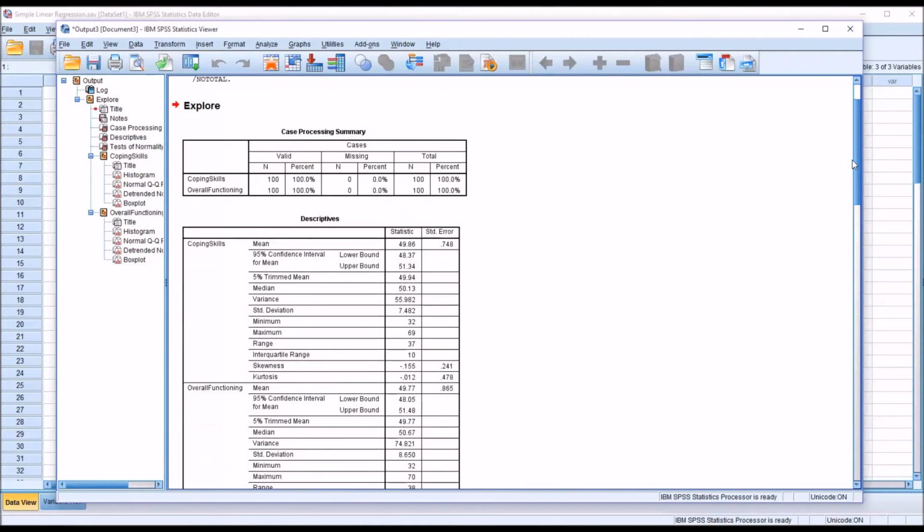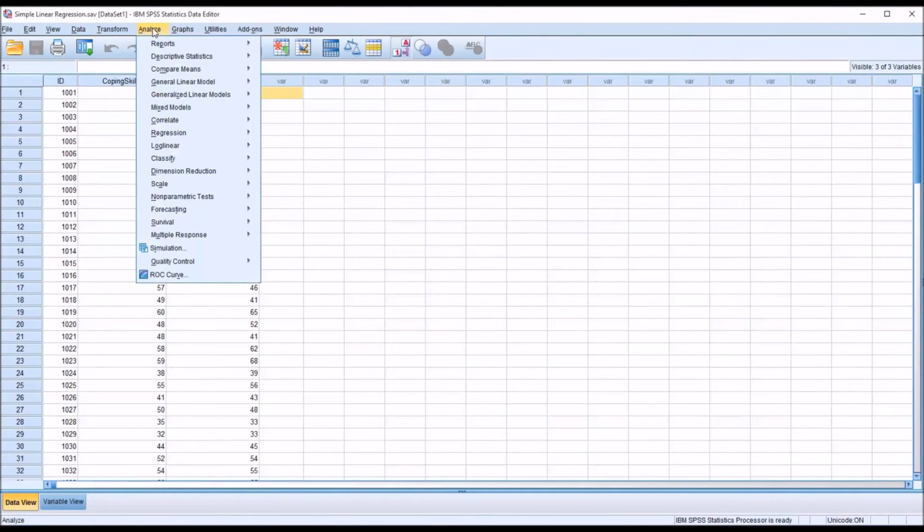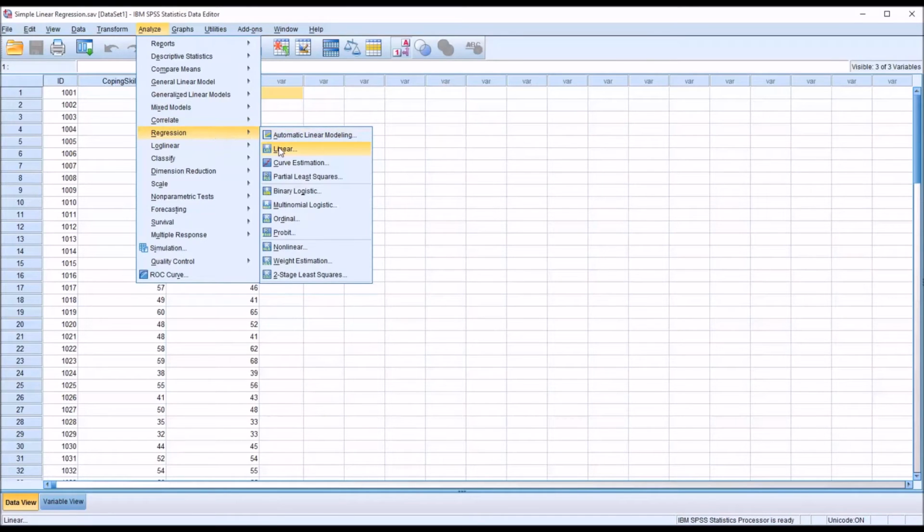This will check to see if these variables are normally distributed, and the statistic of interest here is the Shapiro-Wilk. So you can see we have the descriptives and then the test of normality and the results for Shapiro-Wilk here for both coping skills and overall functioning. We have a non-statistically significant result for both, which means we'll assume that both of these variables are normally distributed. If we had statistical significance, a value of 0.05 or lower, we would reject the null hypothesis that the variables are normally distributed. So moving back to the data view, although we can run statistics directly from the output view if we wanted to, I'm going to go to Analyze, Regression, and then Linear.